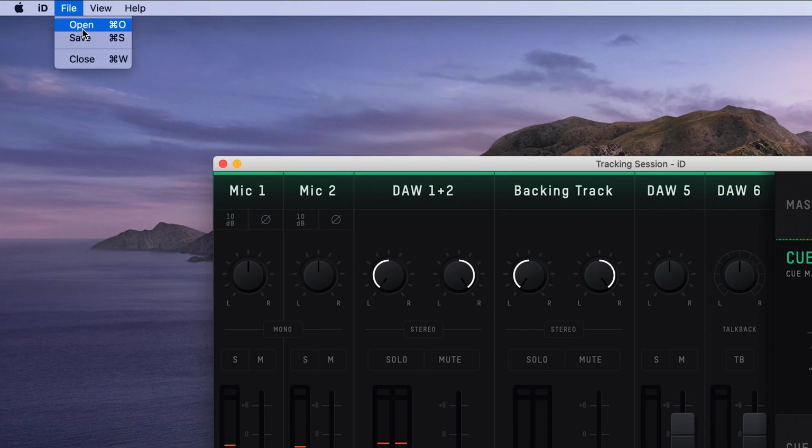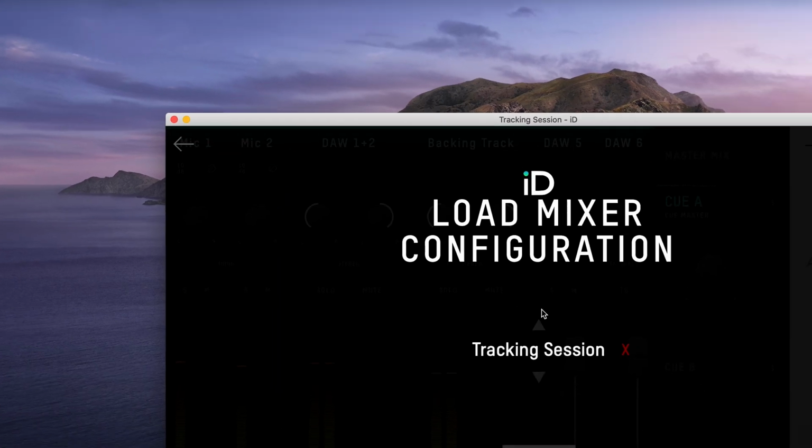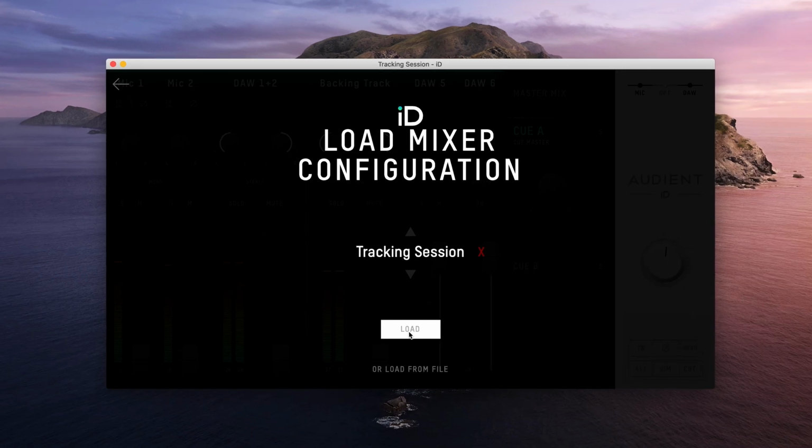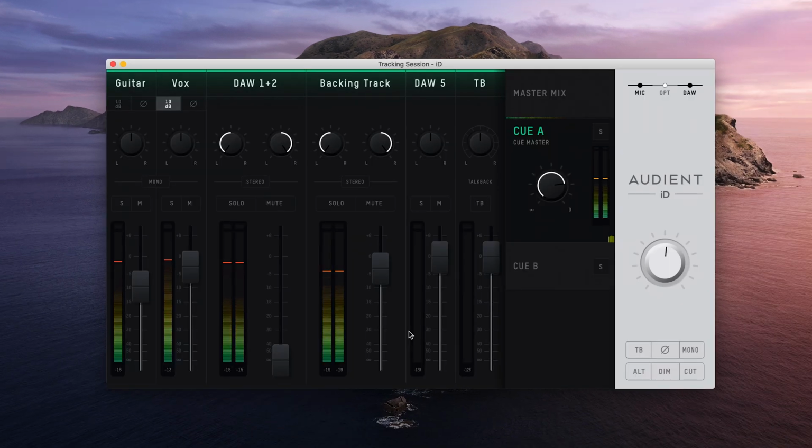To recall the preset, again, simply go to File, but then click Open. A list of your previously saved presets will appear. Choose the one you wish to use and then click Load. The mixer will now change to that particular preset.